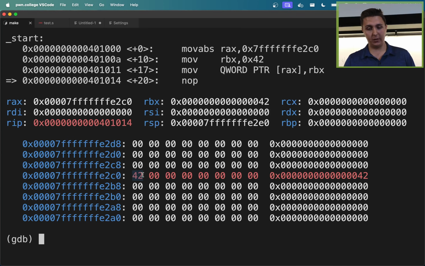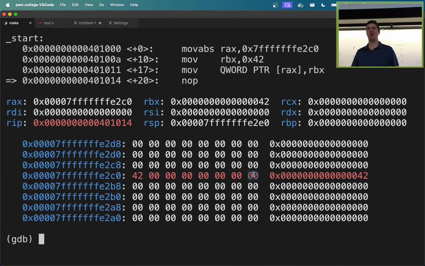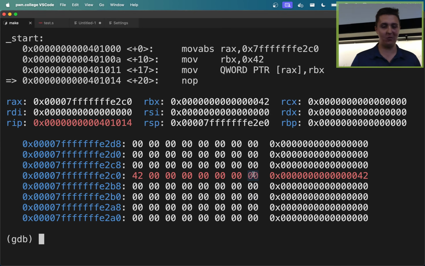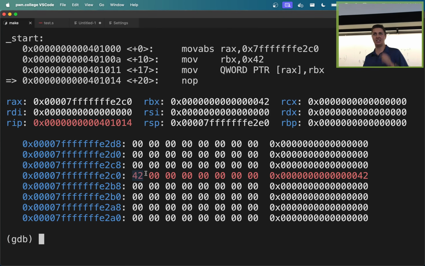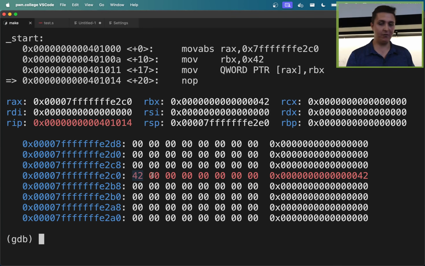You might think that the 42 should exist at the far right location. The reason for that has to do with something called endianness. Who here has heard of endianness? Is endianness a concept you've heard of? Okay, awesome. x86-64 is little endian. That means that the least significant byte is first. So we put 42 here, and then of course the rest of them were zeros, so it's not that interesting.